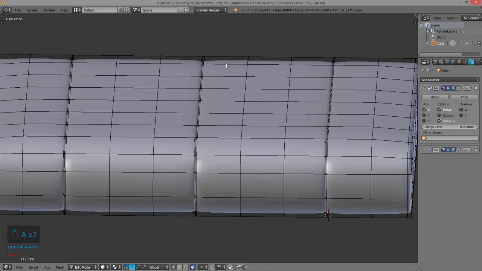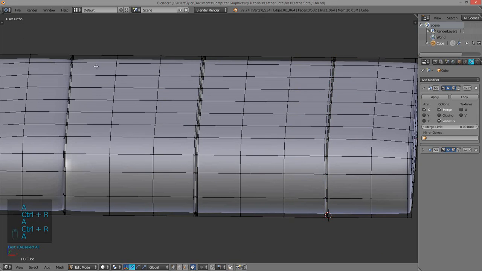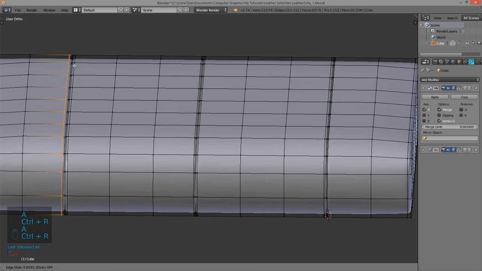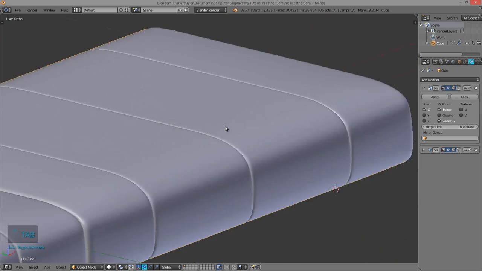But now we need to add some holding edges to each side of our seams. Let's do that just by adding the loop cuts. Control R, Control R, Control R. Let's see how that looks. Yeah, that looks good. I'm happy with that.